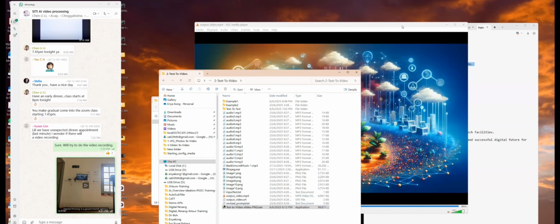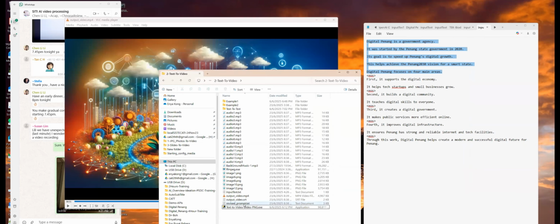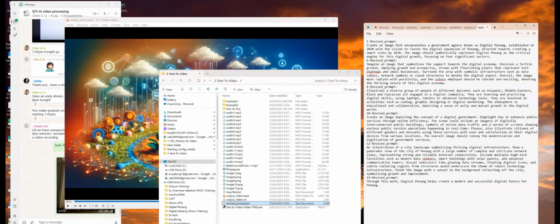But here, when OpenAI takes in this text as a prompt, it actually also revises it into a better prompt. So here, this is what was generated by OpenAI before they generate the image. Taking in my four sentences, it converts them into: create an image that encapsulates a government agency called Digital, whatever, blah blah. So a better prompt would be of this format. Sorry, up to here only.